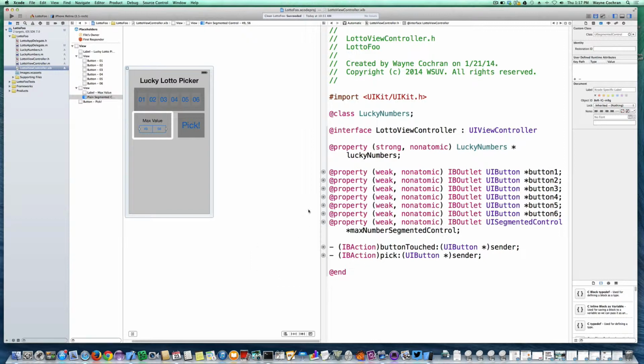Let me cancel that. I want this to be an action. Let's try that again. So I'm going to control drag over here. I forgot to say this is an action. I want it whenever the values change. Okay, there we go. We can actually change the type of the sender from the generic ID type to UI segmented control, and I'm going to call it max value changed and connect.